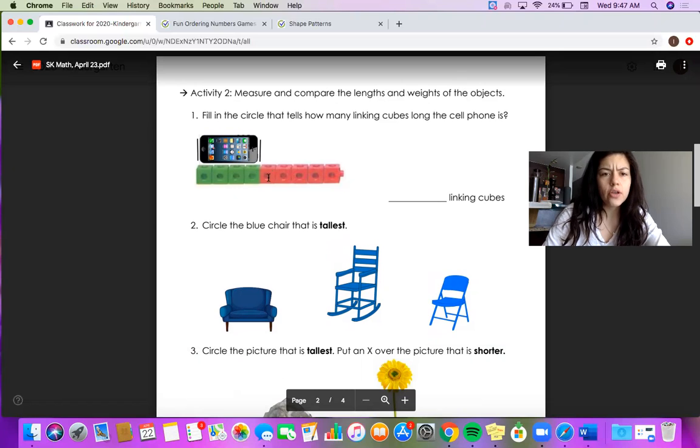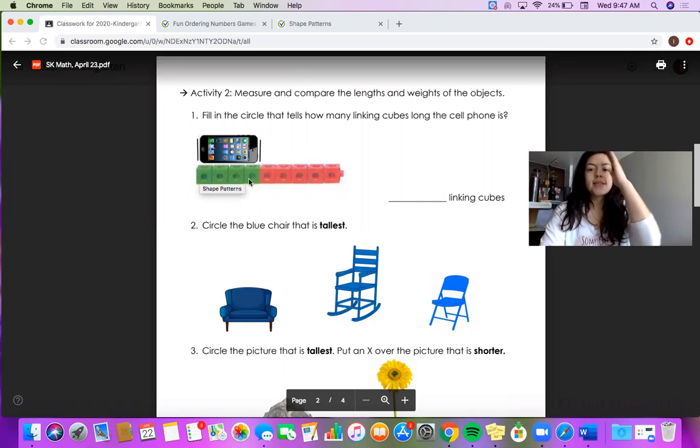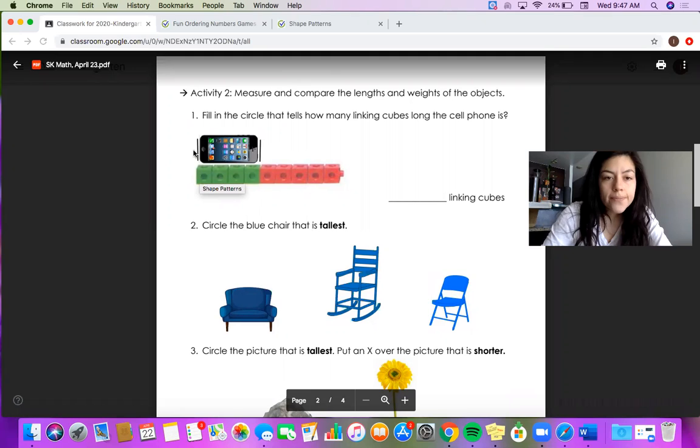So here we have linking cubes next to the phone. Now for this problem, you could always use a pencil to help you. Remember, it has to be side to side and end to end. Side to side and end to end. So they are side by side. Are they end to end? Yeah. And so where does the other end go? Oopsies, that wasn't very nice. Do that better.